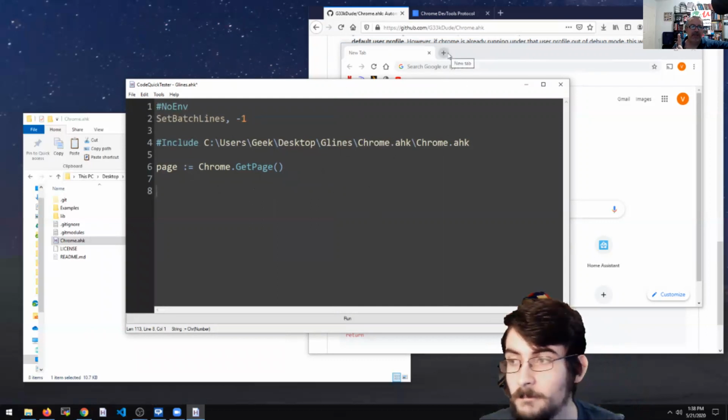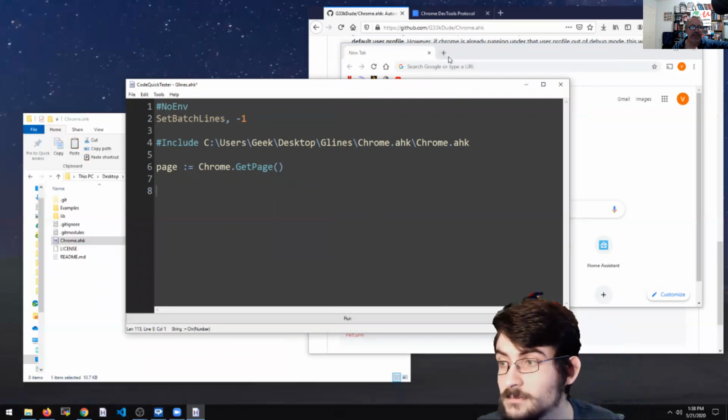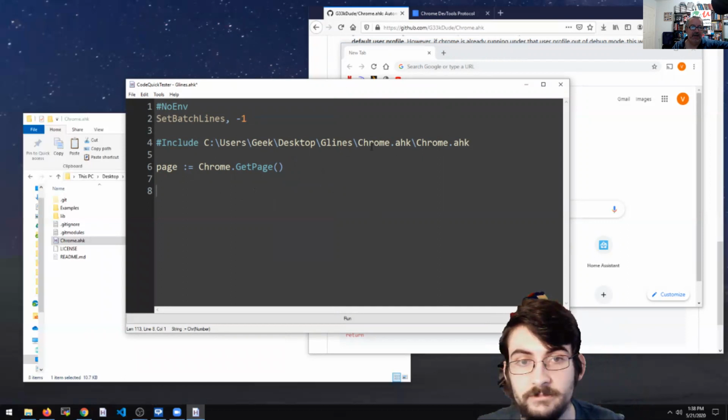Can we pause for a second just so I can understand something here too? Because I see lines 1 and 2, I know those are basic stuff. Line 4, you're including your Chrome class, right? Yet on line 6, nowhere up above did you say Chrome := something. So the Chrome, that's a hard set value in your Chrome class? The word Chrome on line 6?